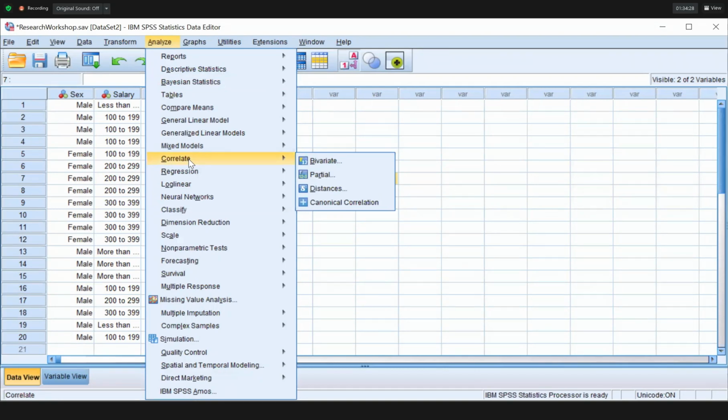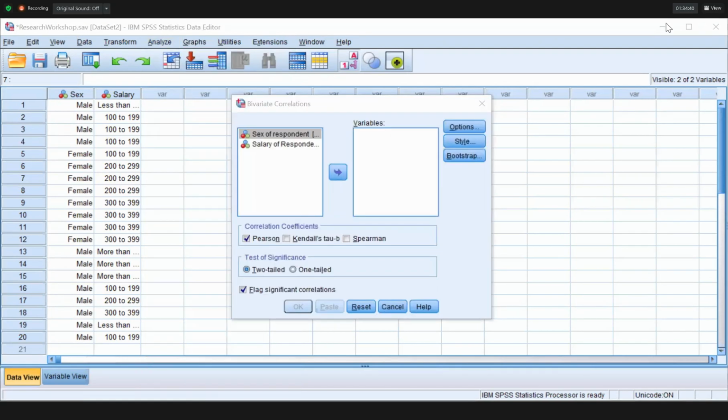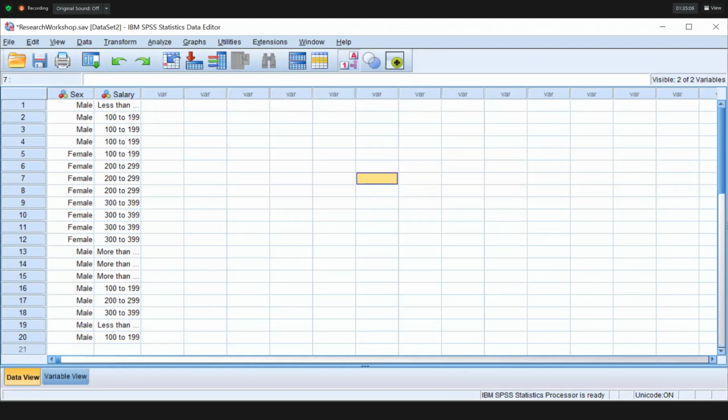Now, on the correlation side, pick bivariate. The data set might not be really good for our results for this particular data set, so don't worry. Then you select, look at this, there's Pearson, there's Spearman, based on the type of data you have. You click on OK when you select your variable, and then it gives you your results.